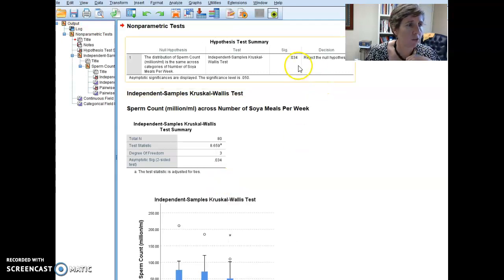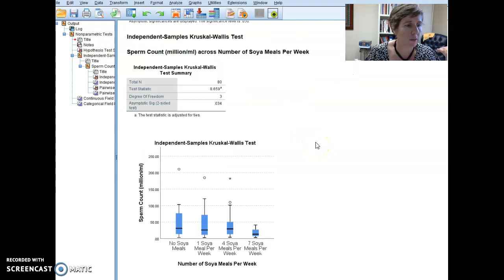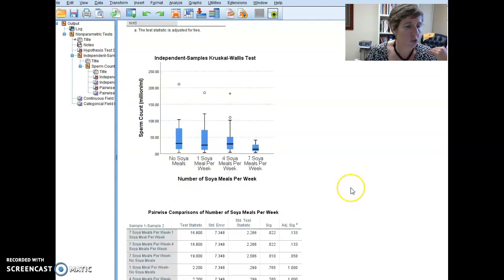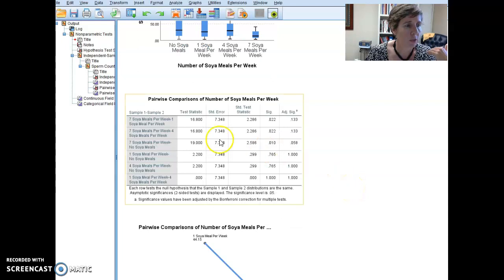Okay, so up here you can see that it's telling us that there is a significant difference between the different groups on the sperm count. So we're going to scroll down a little bit here. So we've got no soy meals, 1 soy, 4, and 7 soy meals. We're going to scroll down a little bit more, and we're going to do what's called pairwise comparisons. So we're going to look at the pairwise comparisons model.